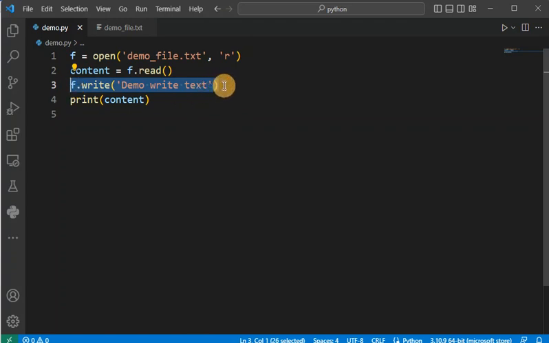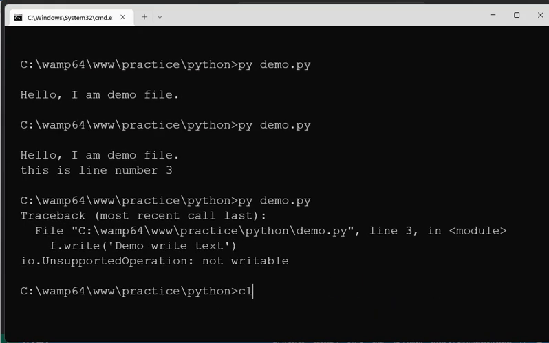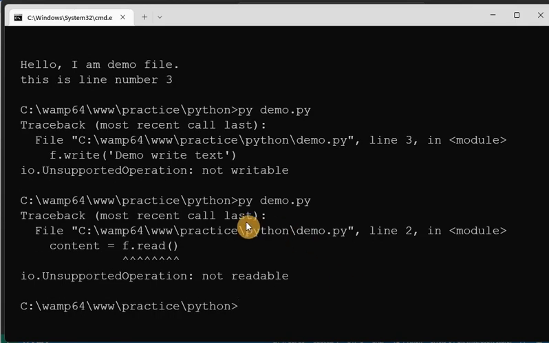So if this is a situation where you want to open the file and you want to write as well, at that time it is recommended to use the proper mode, that is the write mode, W mode. Now it is going to allow you to write the content there. So let me show you. So this time you can see we are able to write, but one more error has come here.